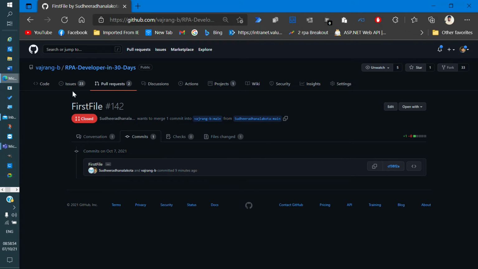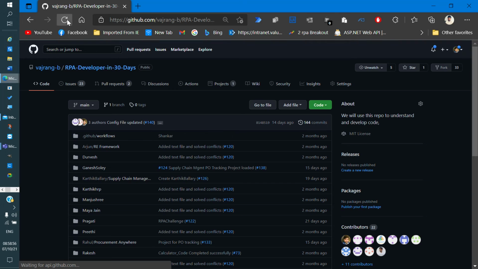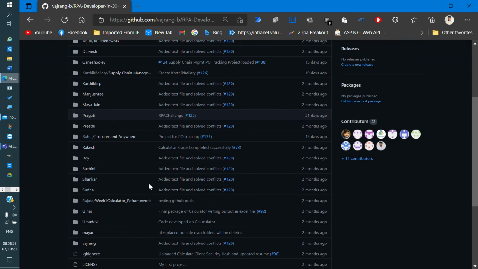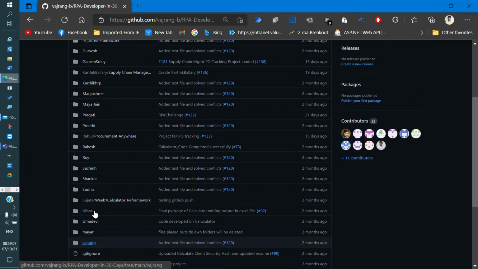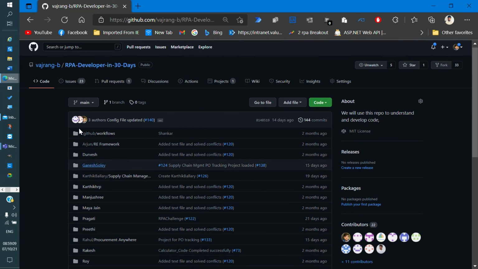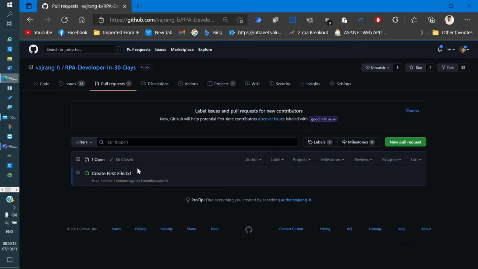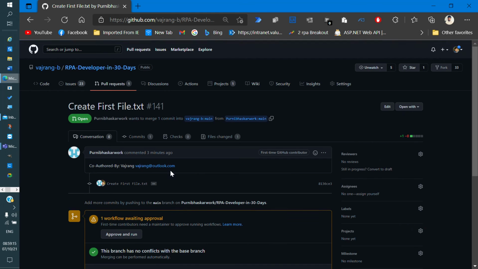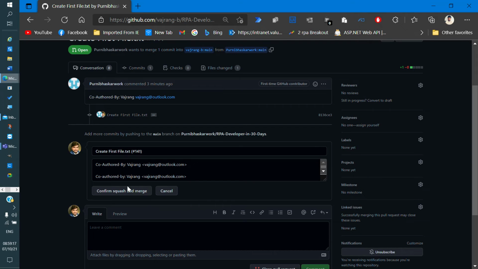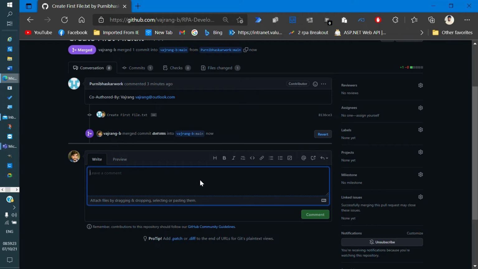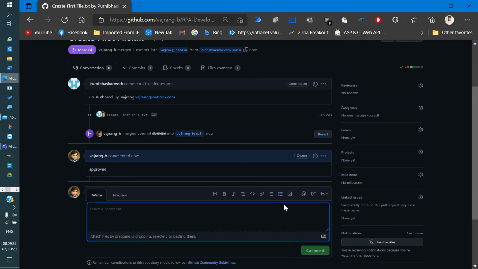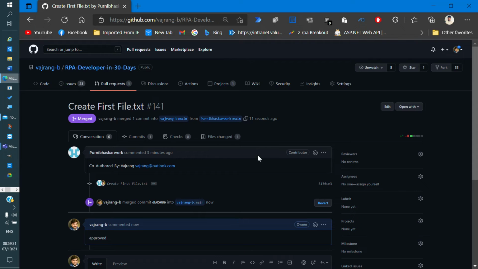Let's also see if the code is updated on my machine. Yes, I got a pull request closed. Approved, pull request closed. Maybe I didn't commit the pull request. Let's see. I'll first merge the pull request, squash and merge. Now I will commit. Approved. So this is approved and then this is merged.